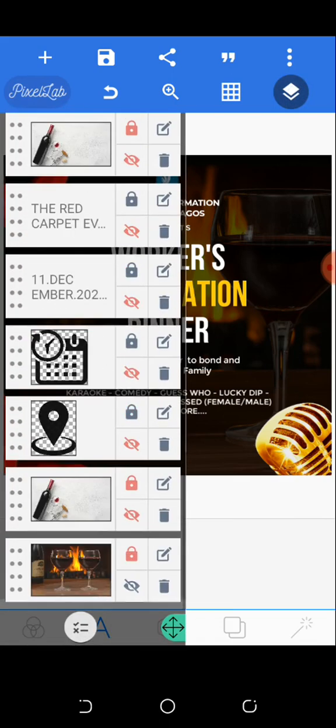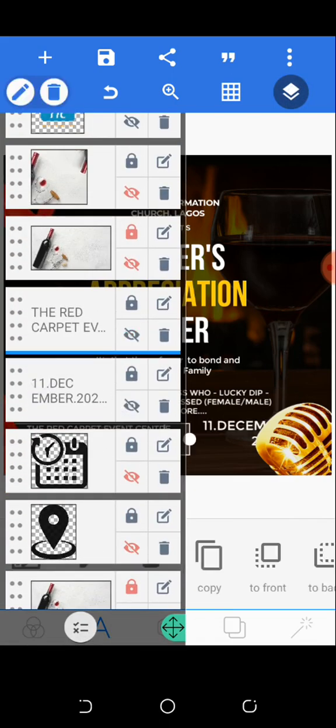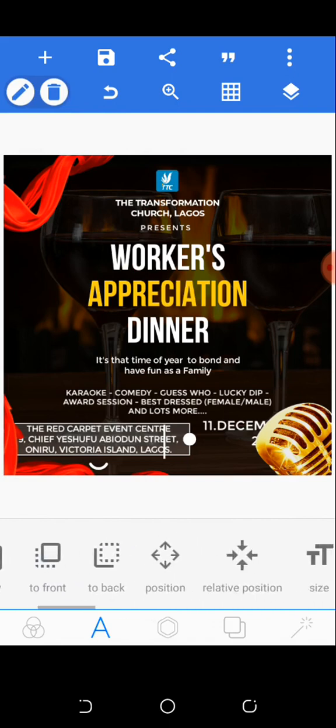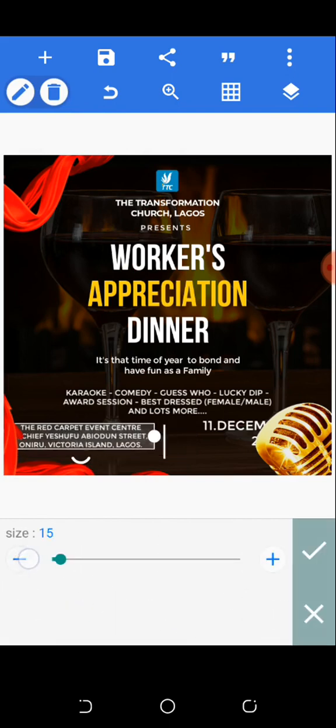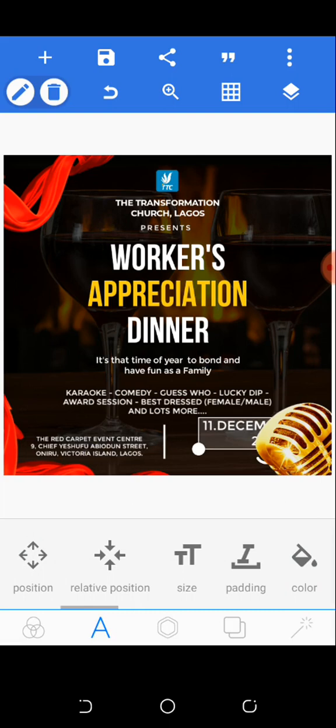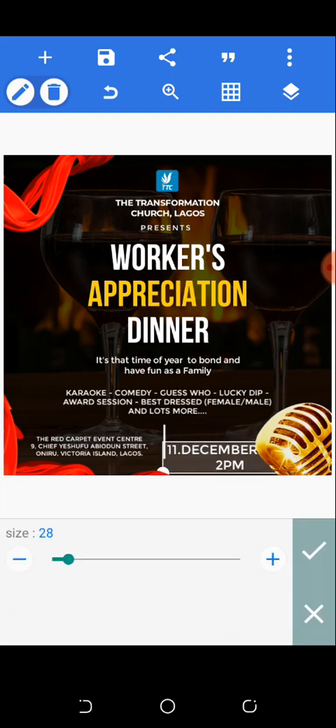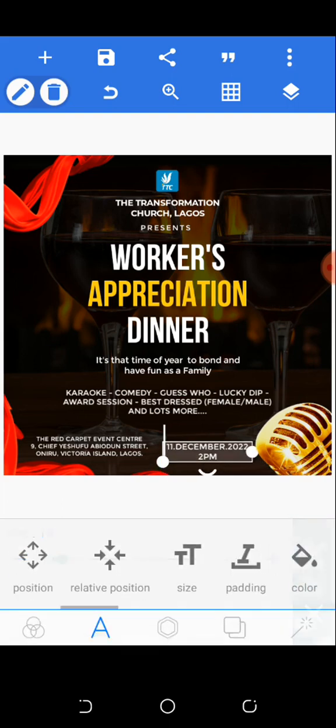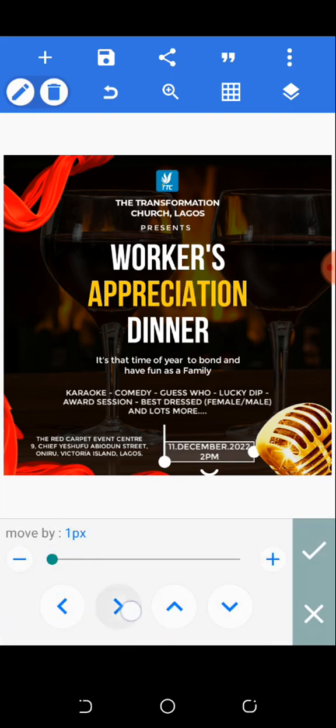Alright, so the next thing is just to bring in my address, which I'll just reduce the size. Okay, so I'll just reduce the size here. Okay, now all right, so this is it.